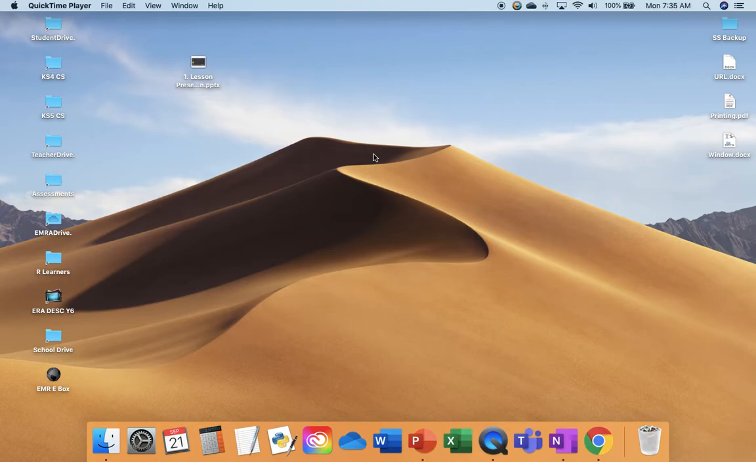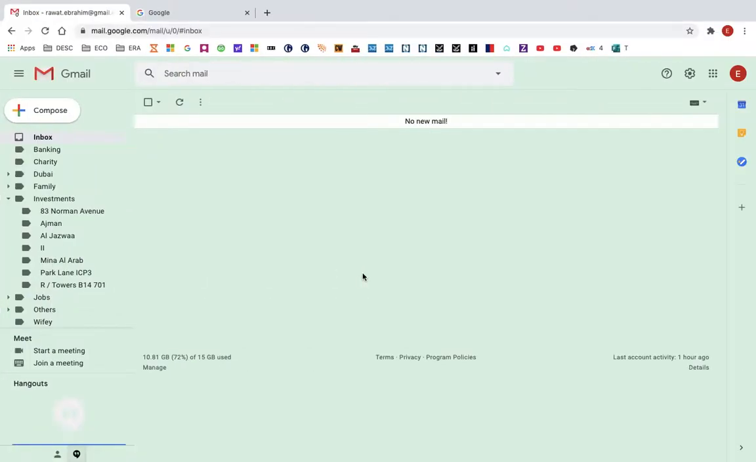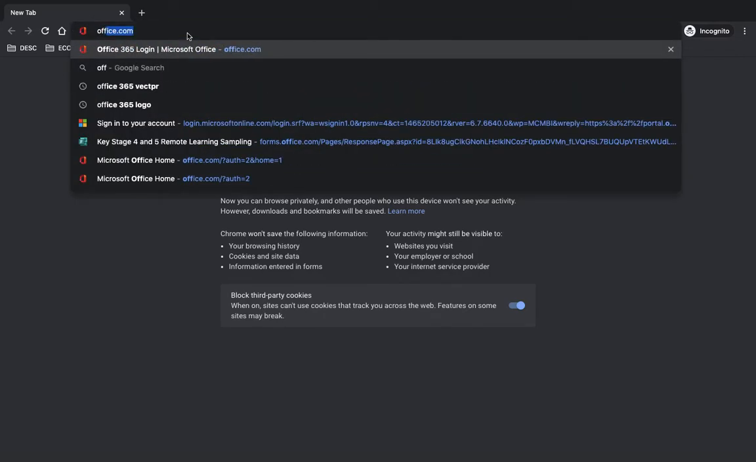Before we get started, I just wanted to talk through a couple of logistics. This should be familiar for most of you, but just in case we've got some new students, I just wanted to make sure you're okay logging into Office 365, accessing your email, and then just taking a quick look around OneDrive. So first of all, if I wanted to log into Office 365, I can just type in office.com.